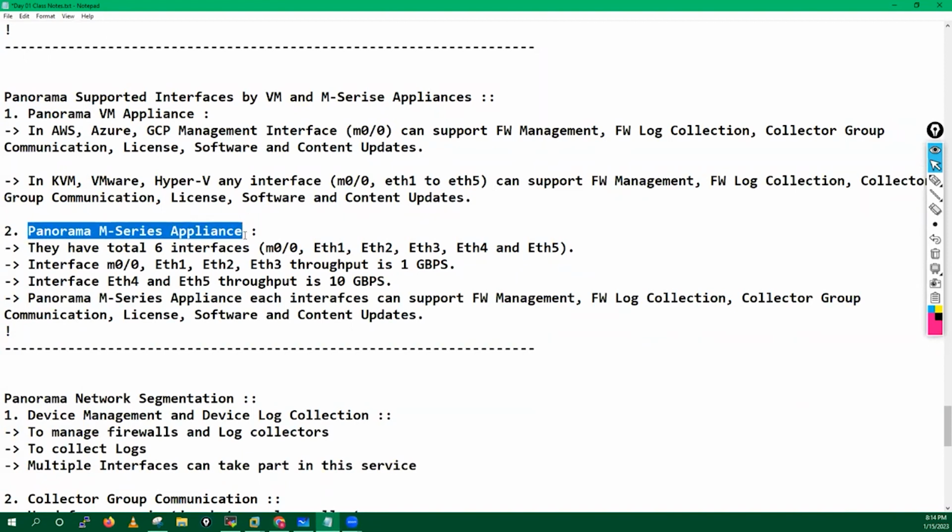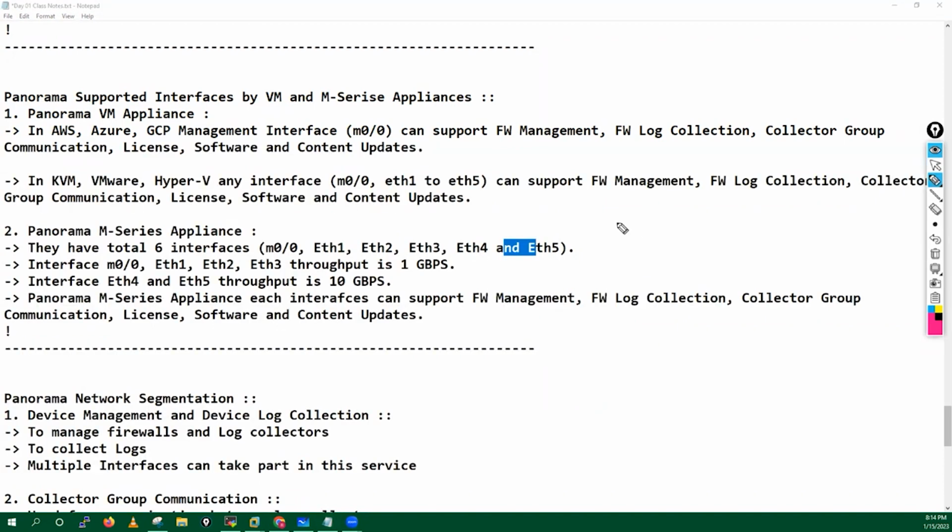we have the Panorama M series appliance. All M series appliances have your management interface, Ethernet 1, 2, 3, 4, and 5. I think last time I made a mistake for the M100 or M200. I told you it just has Ethernet 1, 2, 3, and 4. But I think these 4 and 5 interfaces are also available in these appliances.